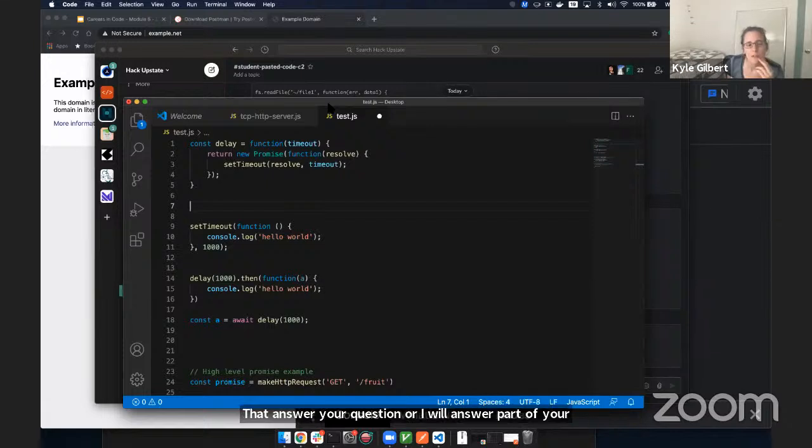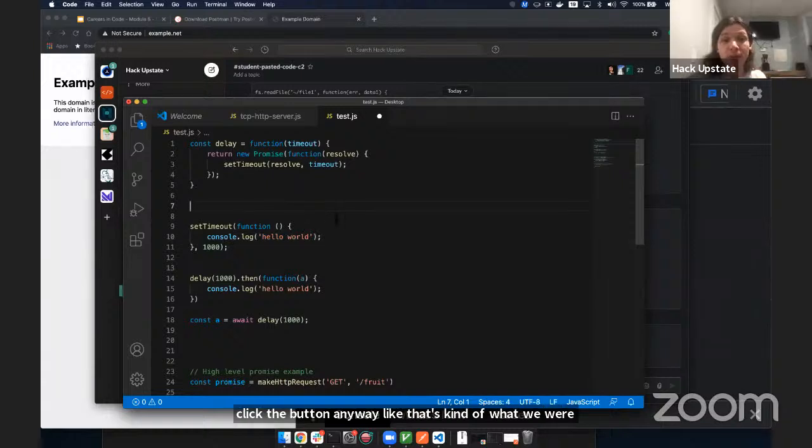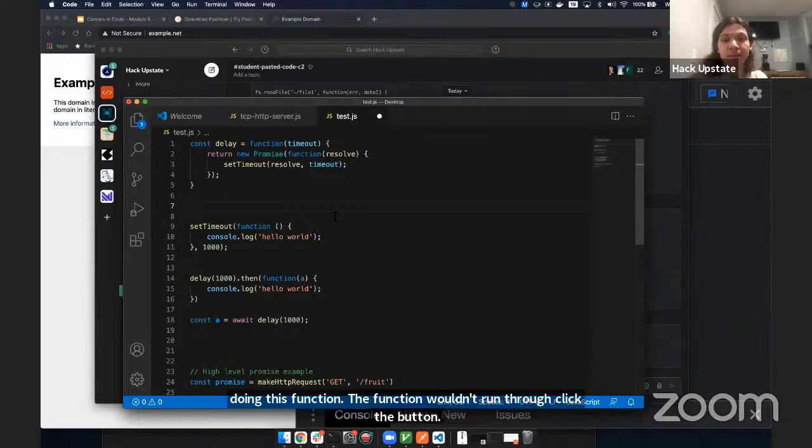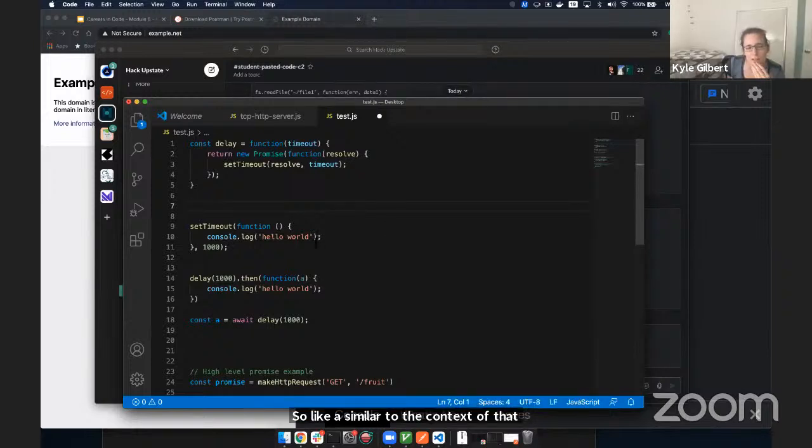A little bit, because the function wouldn't run until you click the button anyway. Like that's kind of what we were doing with functions. The function wouldn't run until you click the button, sure. But imagine you want to click the button, then you want to wait a second, then you want to do something. So like a second. And what would be the context of that again?